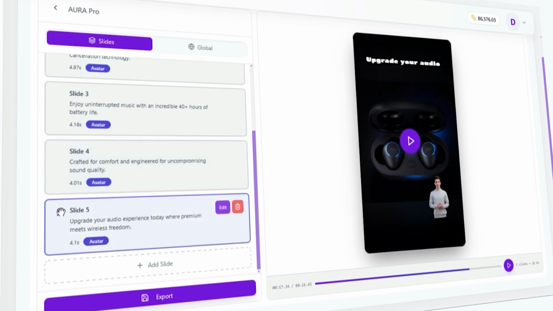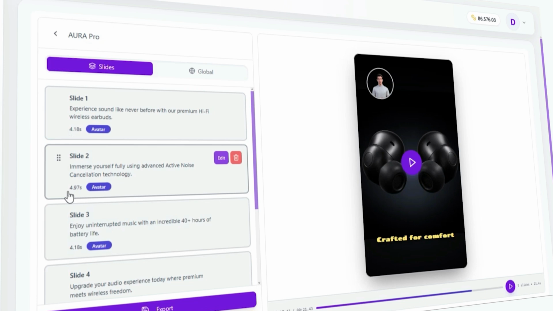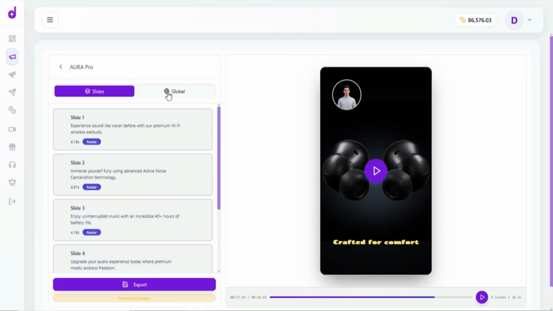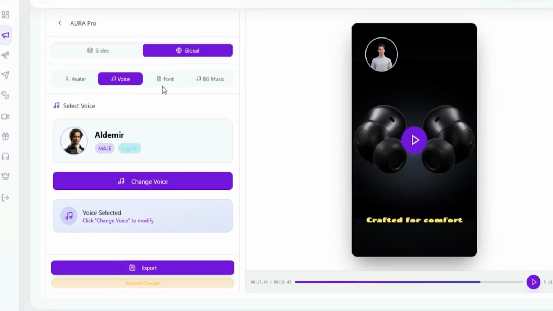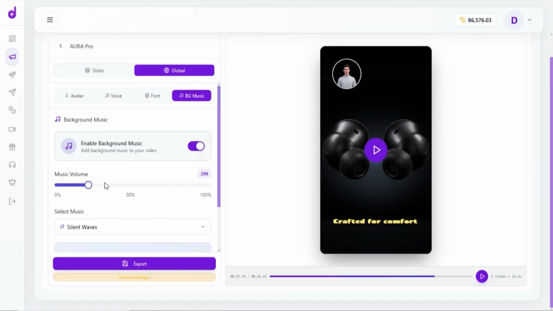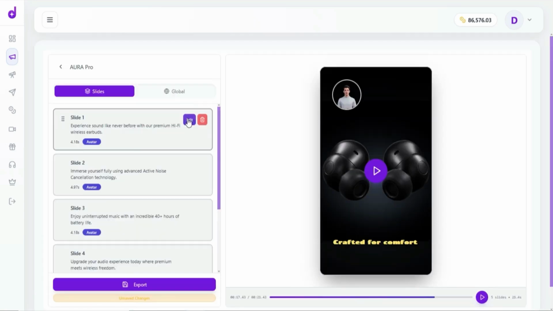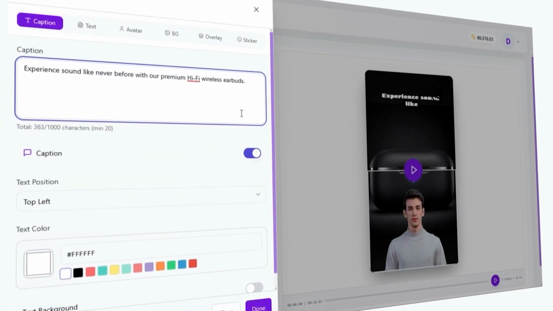Edit scenes, review timing, and fine-tune your video with full control, scene by scene. Click Global to customize your video across every slide at once. Avatar, voice, fonts, and background music all match to your brand. Or edit and fine-tune individual slides anytime, right down to the smallest detail.